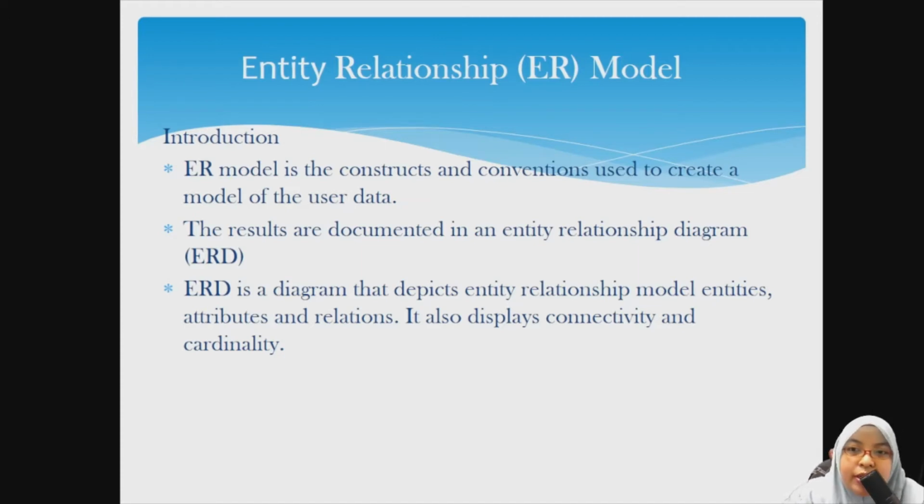So the ER model is the construct and the convention used to create a model of the user data. If you already learned about OOP, I believe you already know what a class diagram is. In the ERD, it looks like the class diagram, but it has quite different terms. The results are documented in the entity relationship diagram.